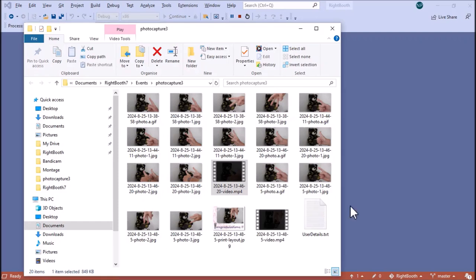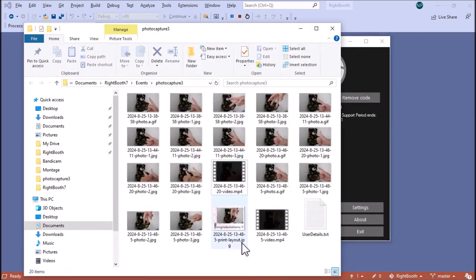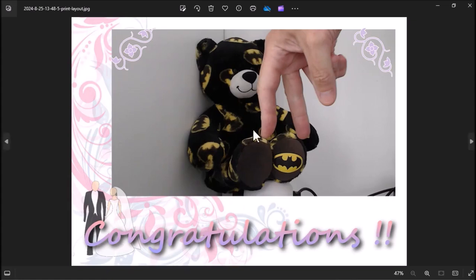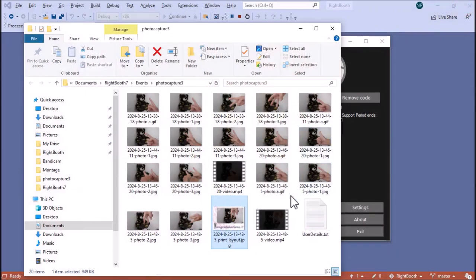If I escape out again, you can now see that for this particular user, we've got the 3 photos, we've got the animated GIF, we've got the Ken Burns video, but we've also got their chosen print layout as a file as well. So I hope you can see that you can easily create photos, animated GIFs, chosen print layouts, and Ken Burns effect videos for each user of the photo capture event.